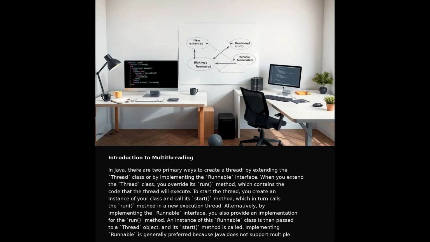In Java, there are two primary ways to create a thread: by extending the Thread class or by implementing the Runnable interface. When you extend the Thread class, you override its run method, which contains the code that the thread will execute. To start the thread, you create an instance of your class and call its start method, which in turn calls the run method in a new execution thread.